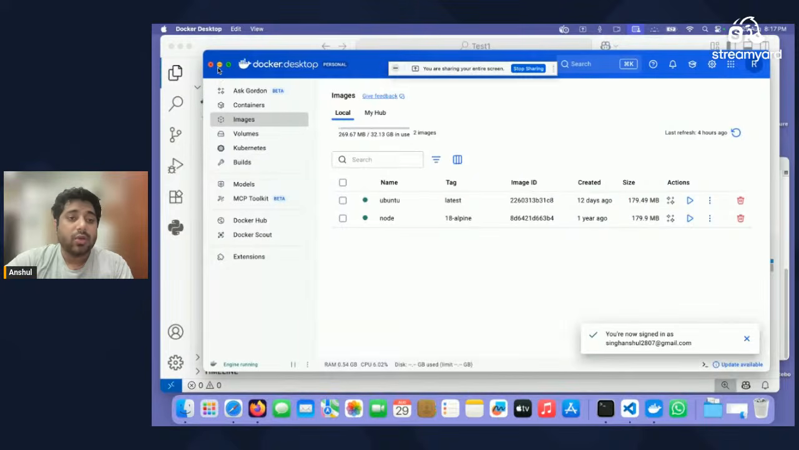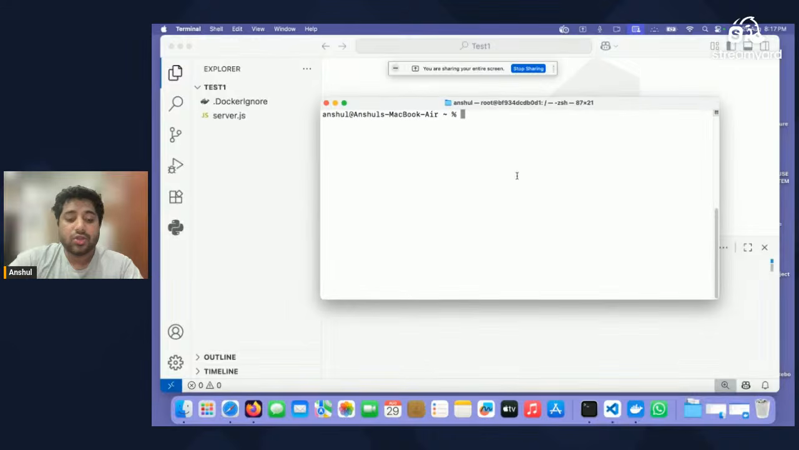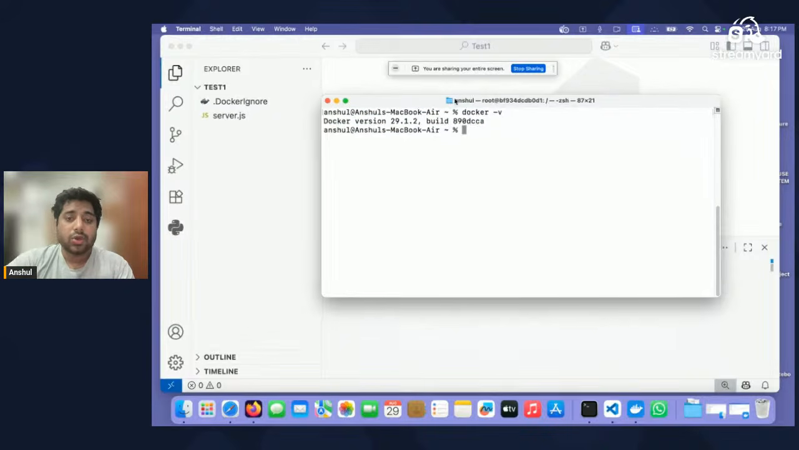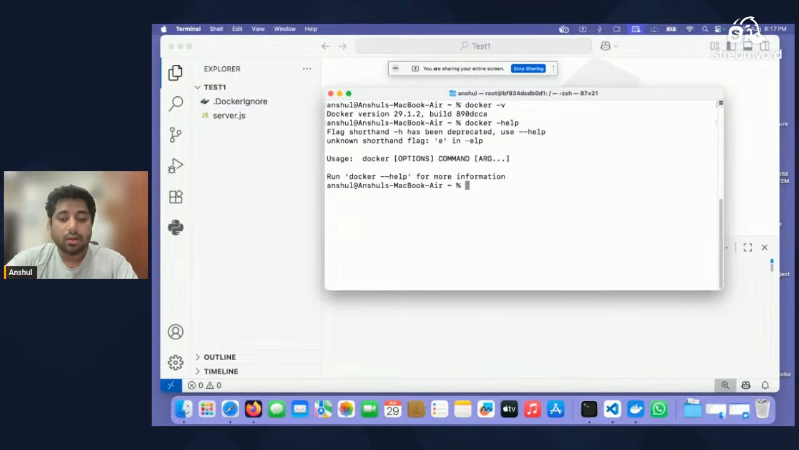After that, you have to check whether you have the Docker CLI or not. To check this, write docker -v. It will show you the version of Docker. Currently, I'm using 29.2. Now, to see all the commands, you can type docker --help.